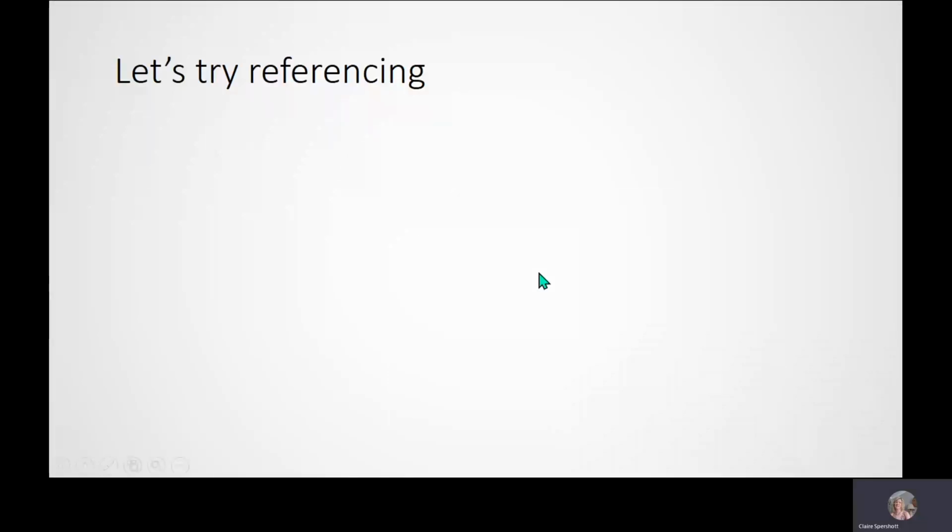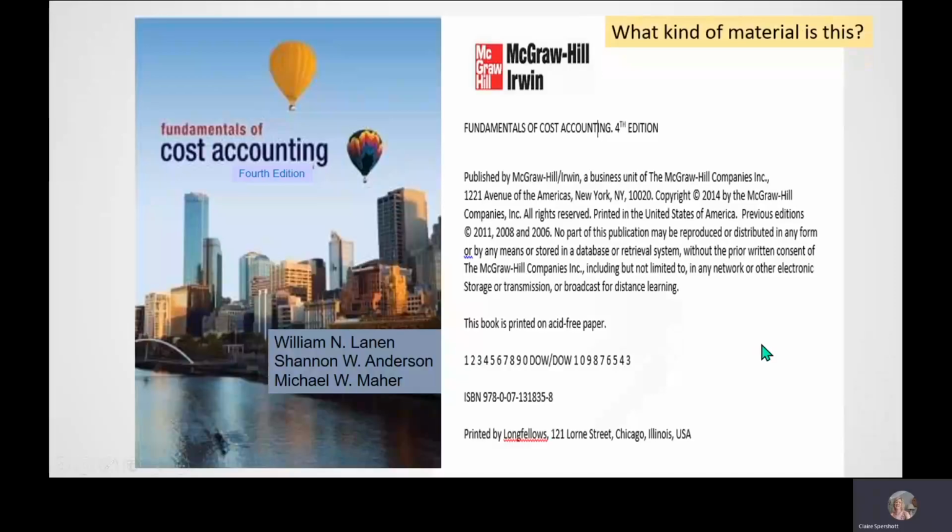Okay, so let's try referencing now. Let's look at a couple of examples. I'm hoping that you've done quite a bit of referencing before now, that this is not all new to you. But perhaps at this level, it's a bit more important. And I think you'll find that your lecturers, your supervisors will be a bit more strict with referencing. And also many of you are probably going to go on and do your masters, etc. So you need to start ensuring that you're referencing everything correctly.